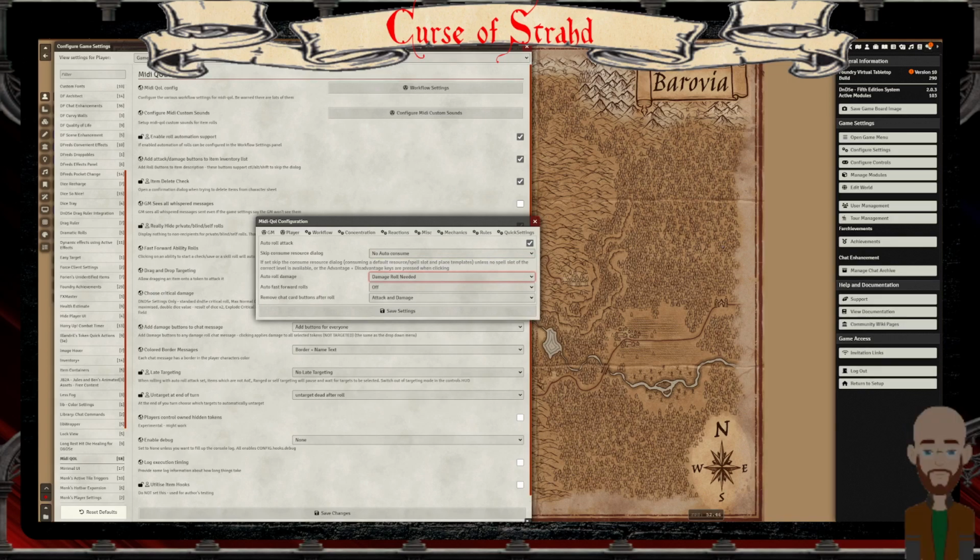Damage roll: auto roll damage if the damage roll is needed. Fast forward rolls: attack. Let's just do that. And I keep the chat card? No, we're going to take them off, because if they're going to attack again, I want them to roll it again. I don't want it to cover up the previous rolls.